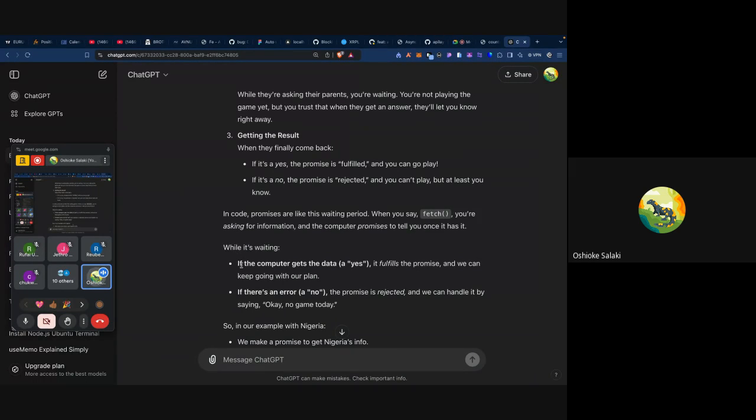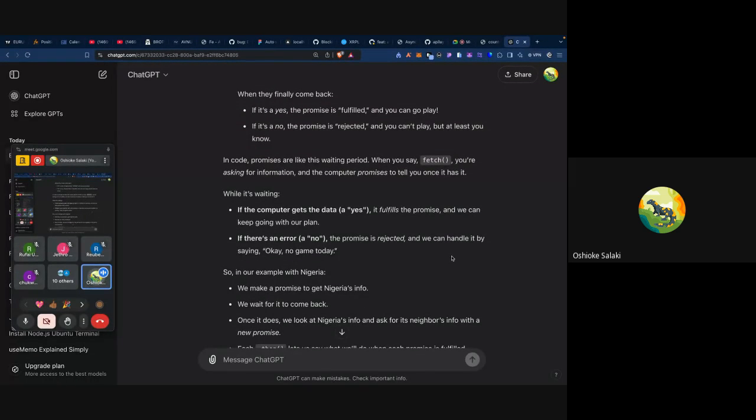While it is waiting, if the computer gets the data, a yes, it fulfills the promise. And yes, we can keep going on with our plan. But if there's an error, which is a no, the promise is rejected. And we can handle it by saying, okay, no game today.